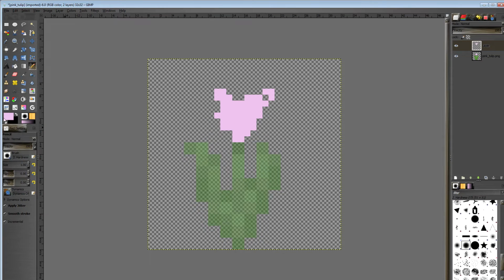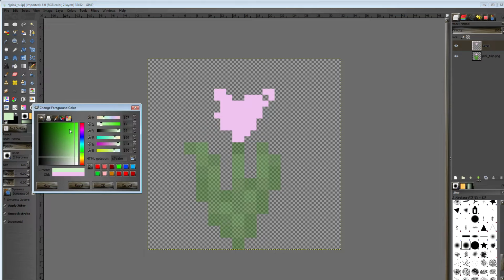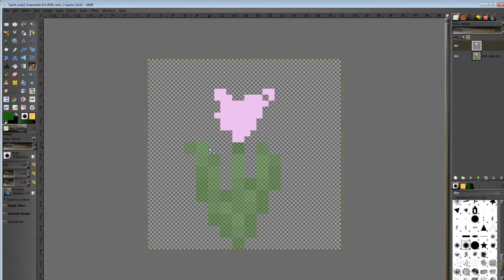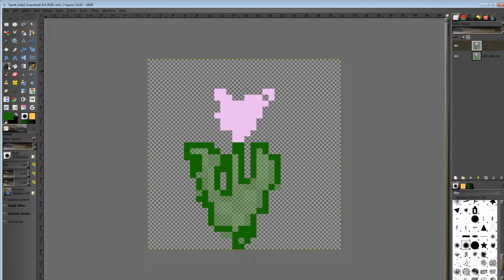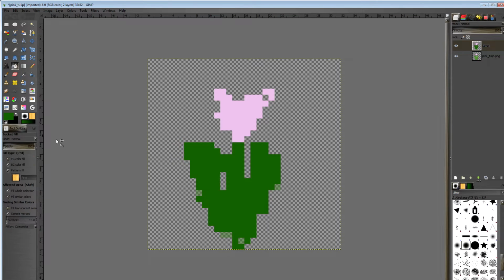Okay, let's do a green for the flower. Maybe I'm lazy, so I'll use this. Okay. Then you can use the burn tool or just the paint tool. The airbrush. Actually, I should leave it around the same size, shouldn't I?